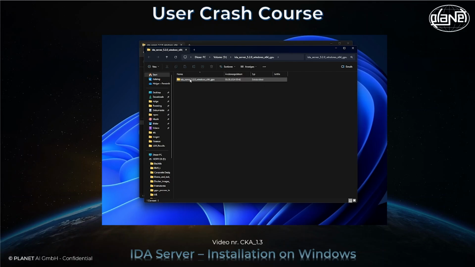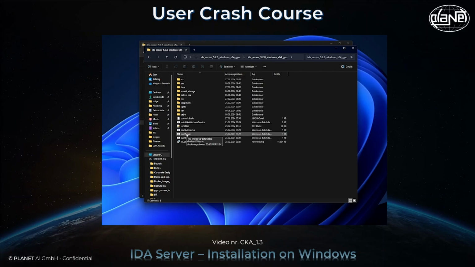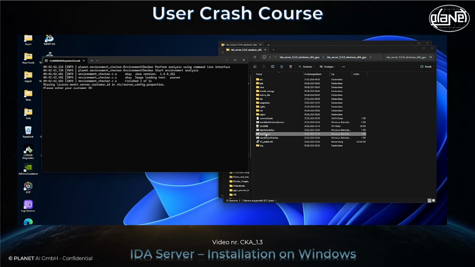The script to start the server is found under the name Start Server. By double-clicking, a PowerShell window opens. Next, you must enter the customer ID, which should be known at the time of installation. If the customer ID is missing, please contact your responsible sales representative or the sales engineering team at Planet AI.